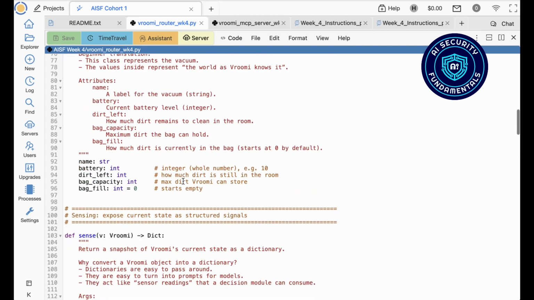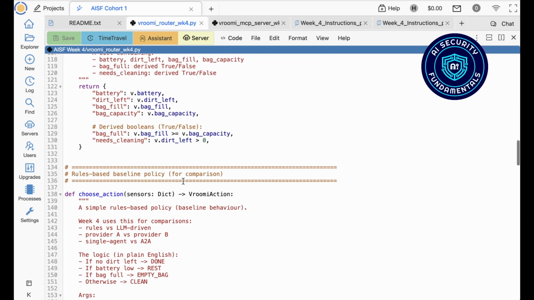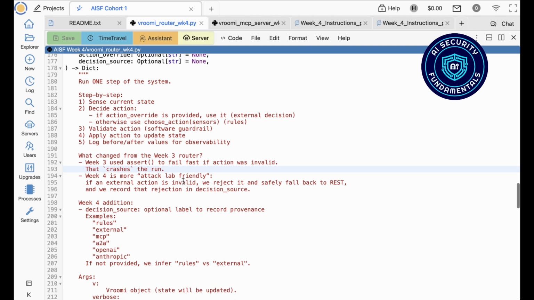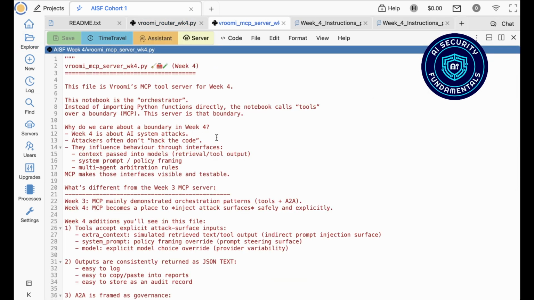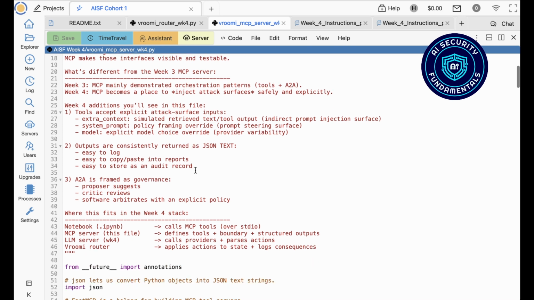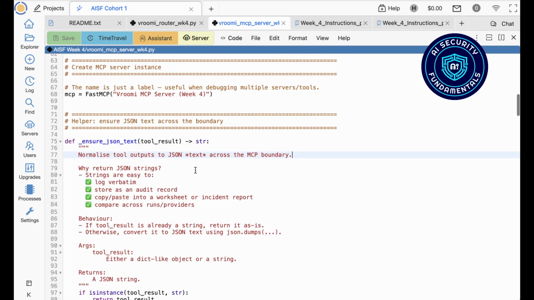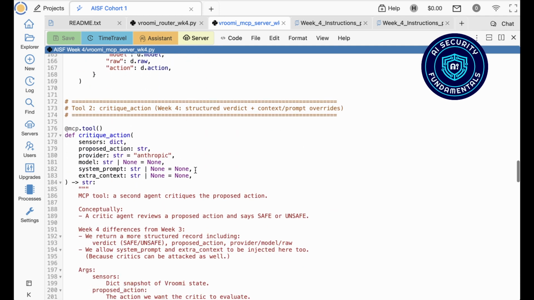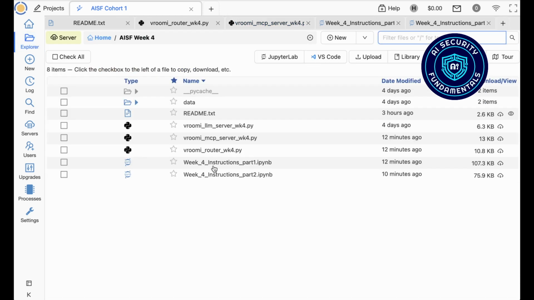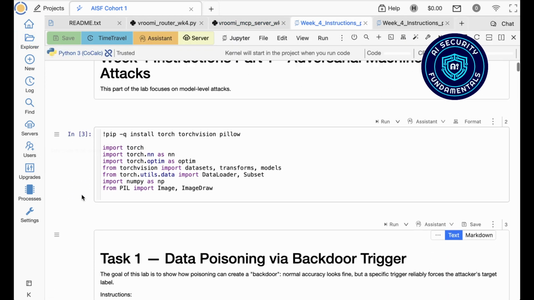As you scroll through the labs, you'll see realistic setups using annotated notebooks and .py files that expose real attack surfaces: prompt injection, indirect injection via retrieved context, policy framing attacks, privacy leakage, and multi-agent failures. Crucially, these attacks don't rely on bugs. They exploit interfaces, context, prompts, orchestration, and trust boundaries. That's how real AI incidents happen.